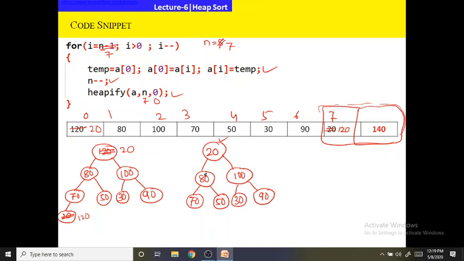Look at the left child. The left child is larger than 20. Now we will compare 80 with 100. Which one is larger? 100 is larger. So what will we do? We will swap the largest element with the parent node. So 100 will come here and 20 will come here.